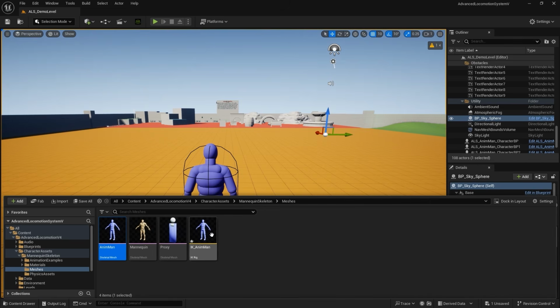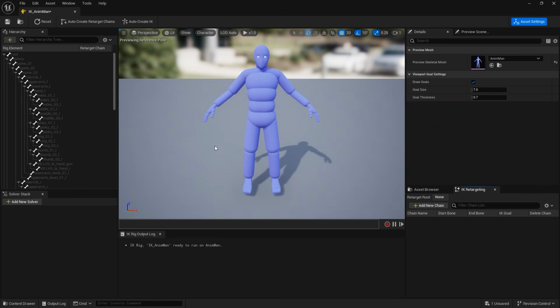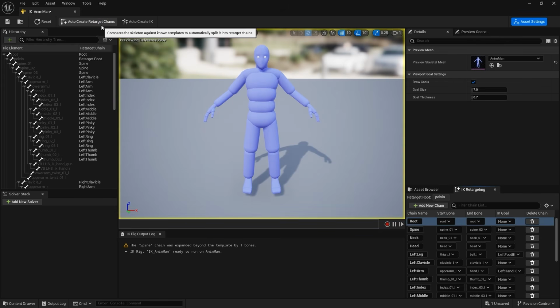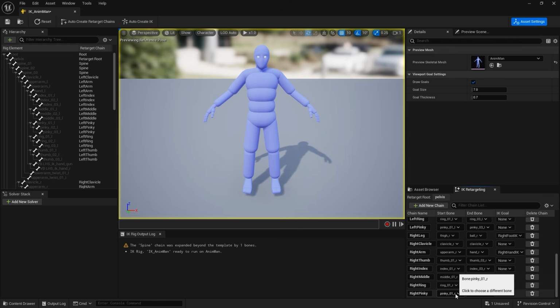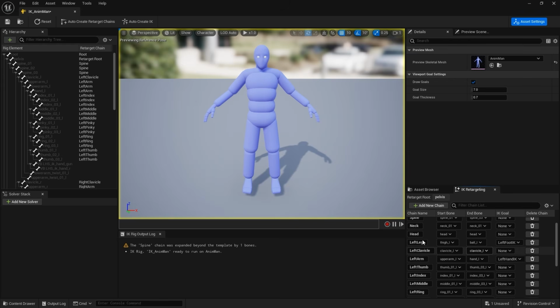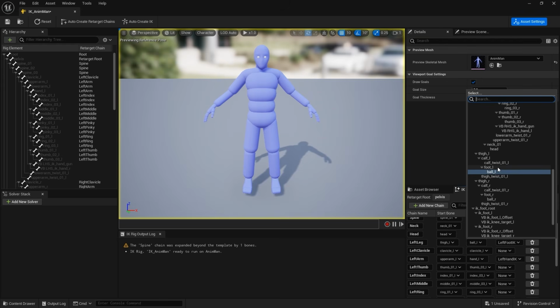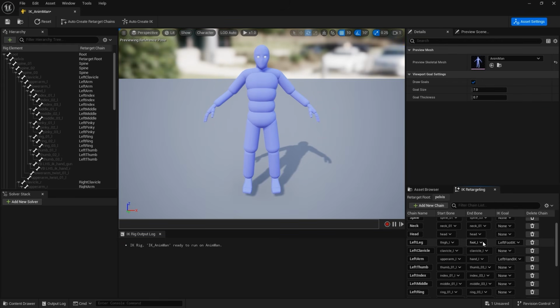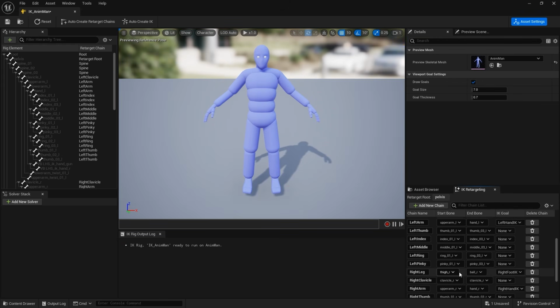Open the IK Rig for the ALS dummy character. First, click Auto Create Retargeting Chains to automatically generate the bone mapping. Check the generated chains and fix any mismatches. For example, the left leg chain may run from the thigh bone all the way to the toe bone. Change its end bone to the foot bone instead. Do the same adjustment for the right leg chain.